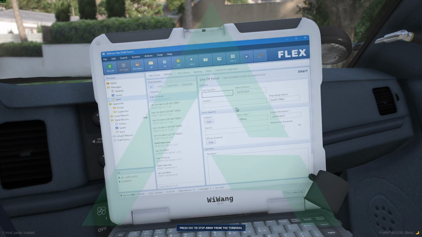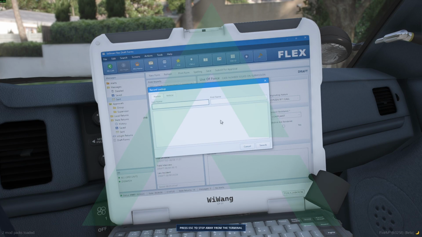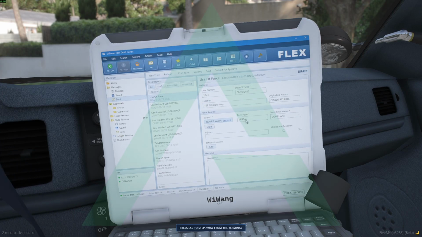So case number 1234, 123 North Calafia Way. I don't know. I'm 100% sure I didn't even spell Calafia right. But I could do originating nature. So what triggered everything? We'll just do a citizen 911 call. We can add the subject and search up their name. We'll add Novak just one more time. Jason Novak. Okay, his violent tendencies. Good to know.